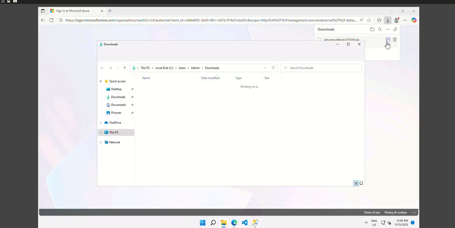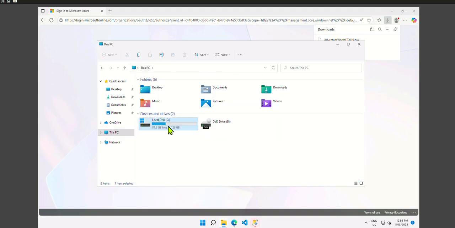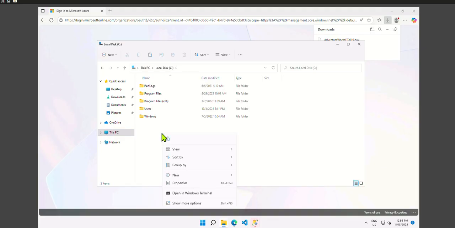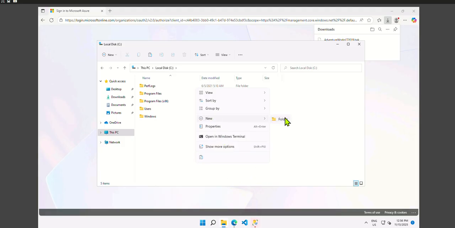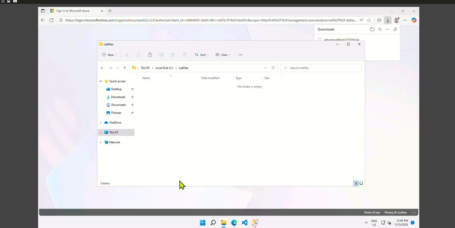And we have to make sure it is placed in C drive, with the name lab files, or any name that you can give to the folder. Paste it over here.